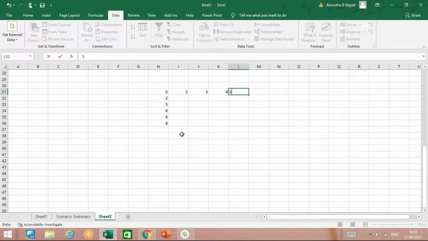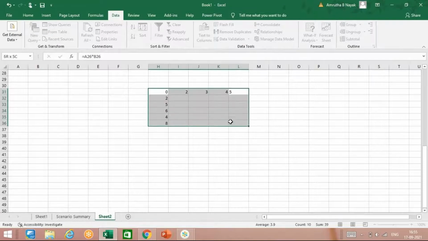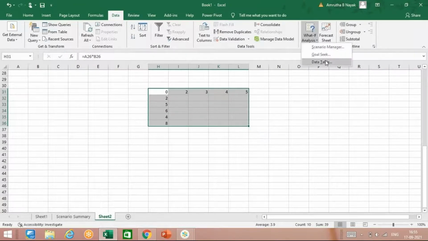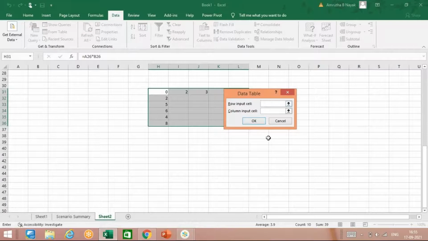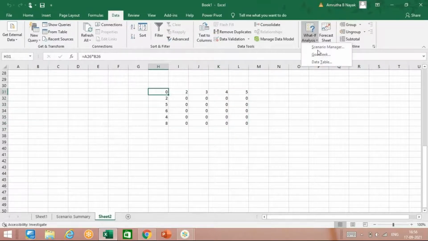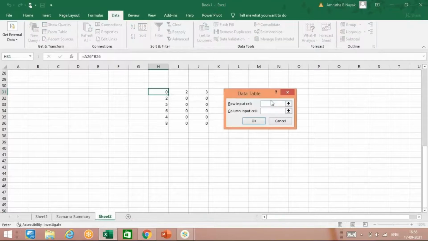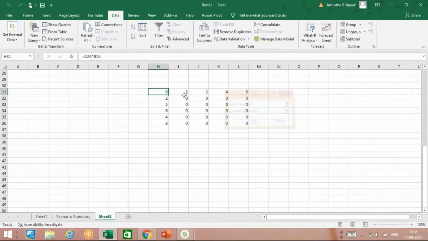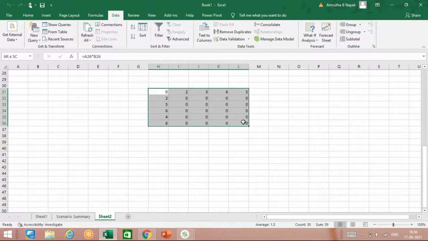Select all. What-If Analysis, Data Table. Sorry, for the formula, what range have you used for the formula? Oh, sorry. What was that I used? A26, B26. A26, B26.